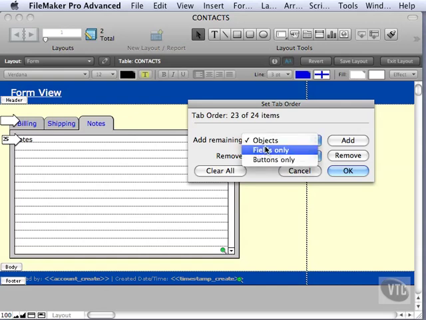Or I could choose fields only and add all those. What would happen in that case, if I'd taken the most important fields and said, okay, I want all these fields in the tab order just this way, but the rest of them I don't care, it would add the rest of them in its order that it thought was best. And then again, the same thing with buttons only.